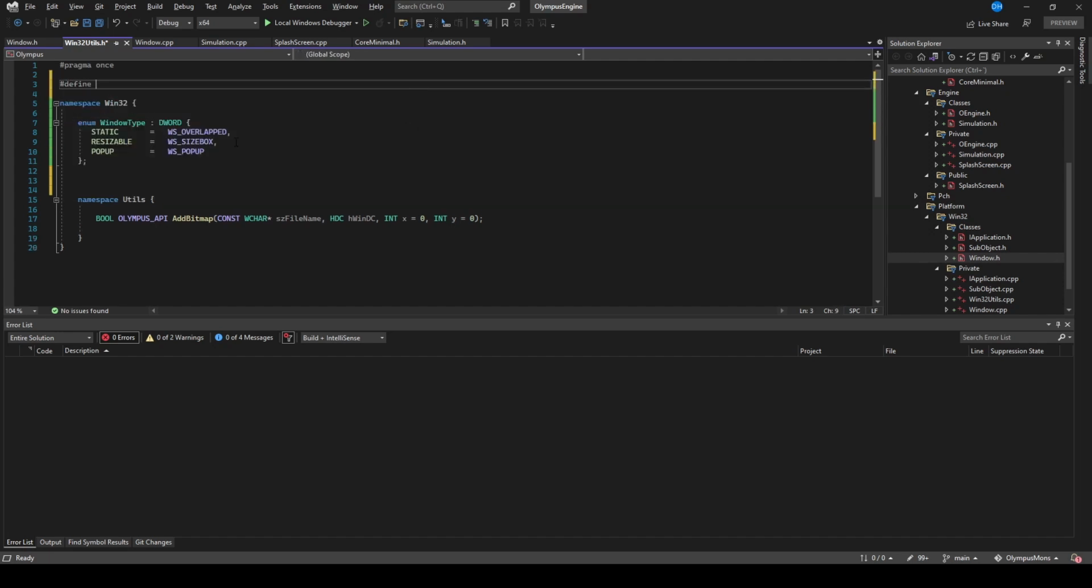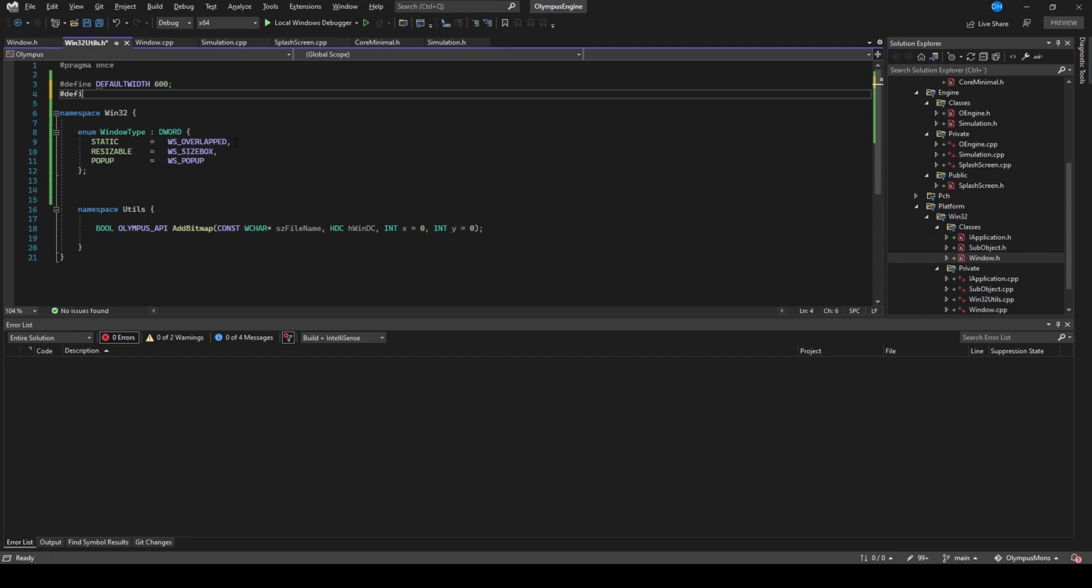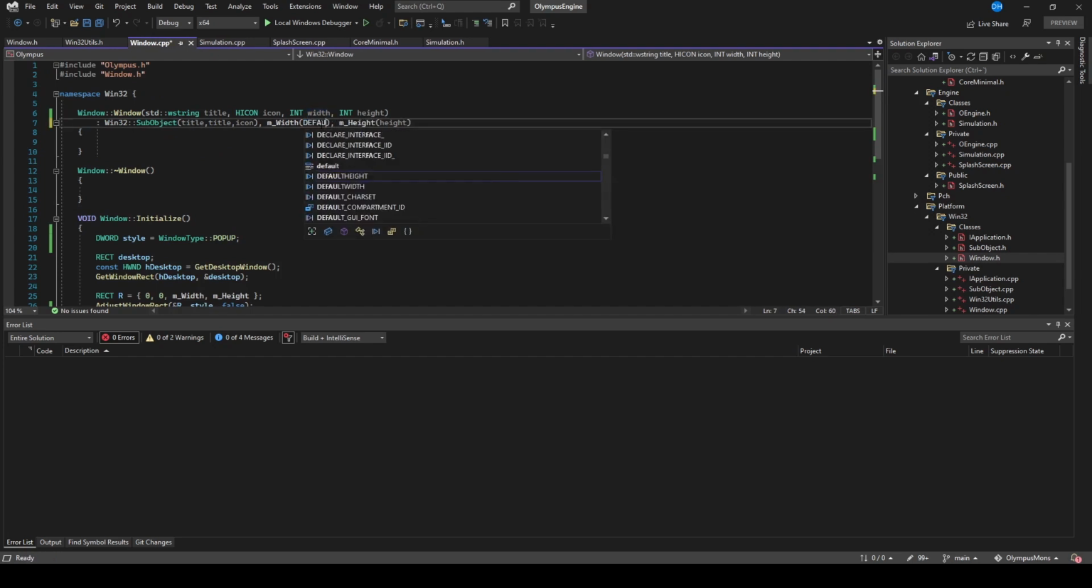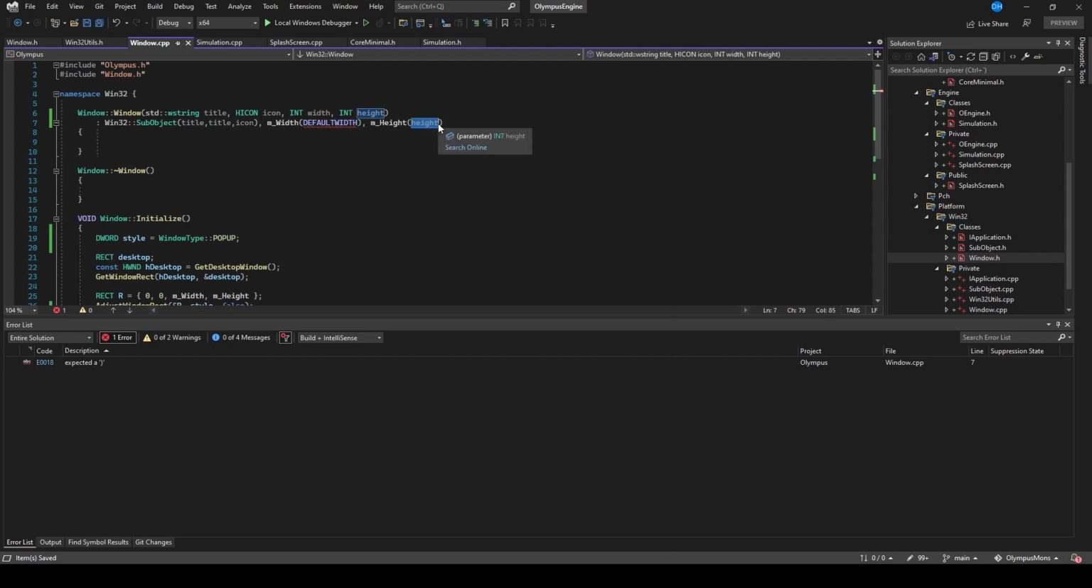Let's just say #define default width, and we say default width is going to be 600. #define default height. That one's going to be 600, and then width is going to be 800. So we have our default width and our default height. Let's come back to our window, and let's just say our m_width is going to be our default width, and our m_height is going to be default height.